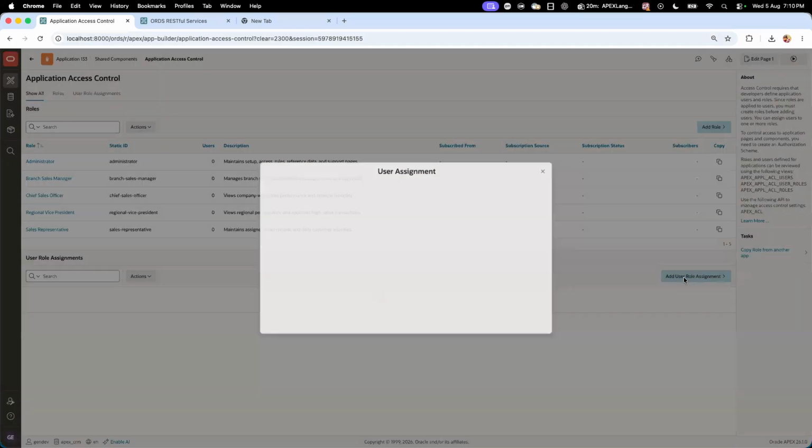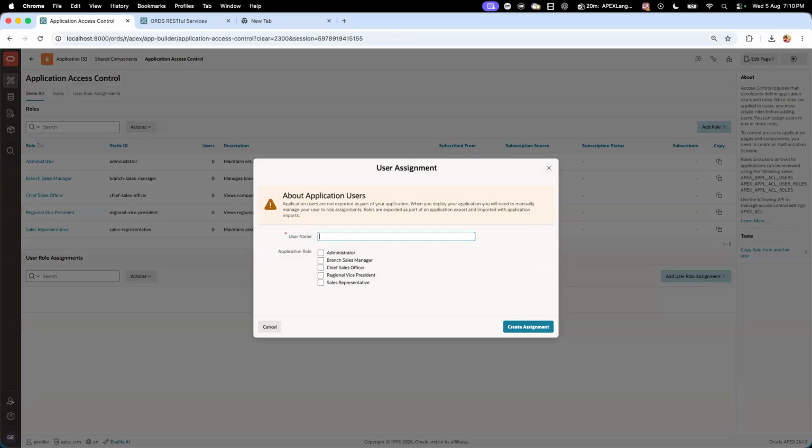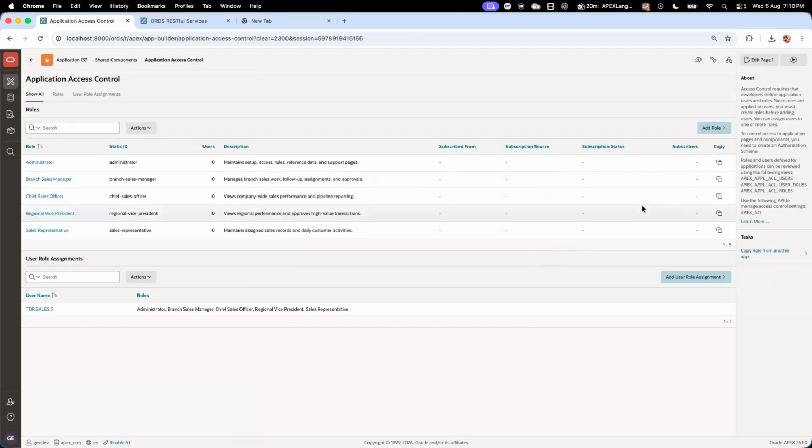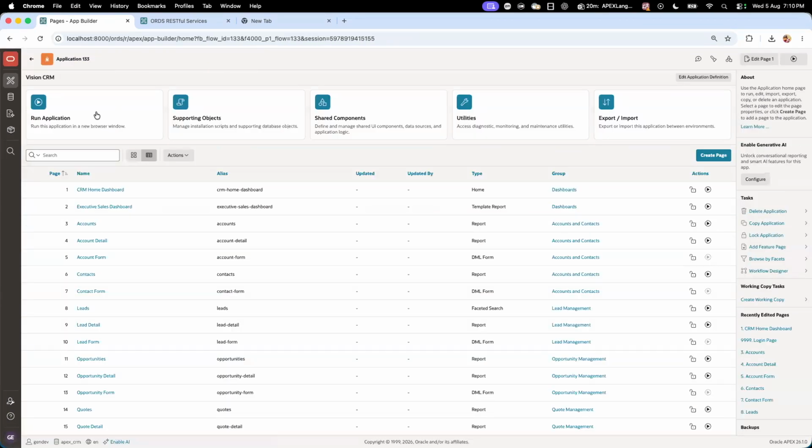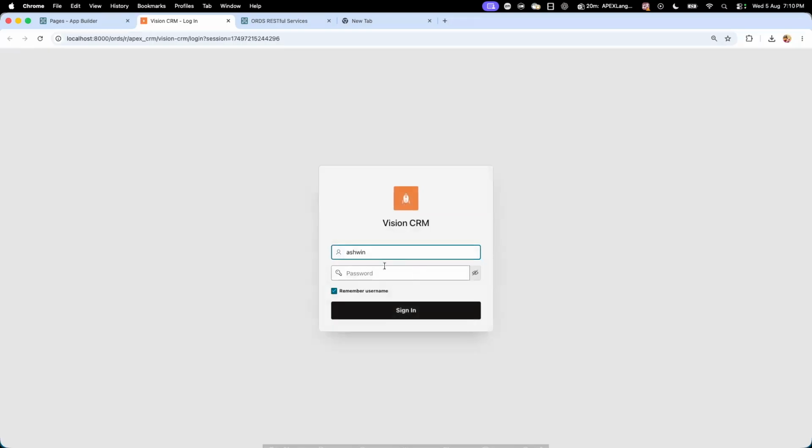Now let me quickly add a user and assign an access control to this. I already have users created, so I will just simply use one of the sales representative users. I'll simply give all the privileges to this user. Once done, let me run this app. Let's see how the app looks.